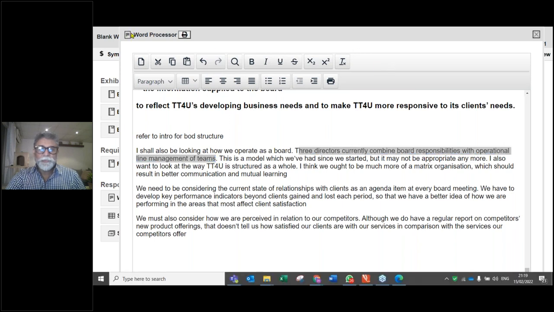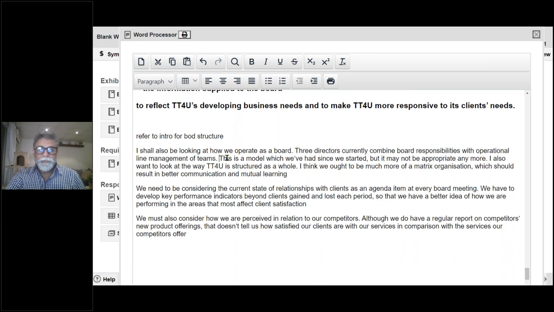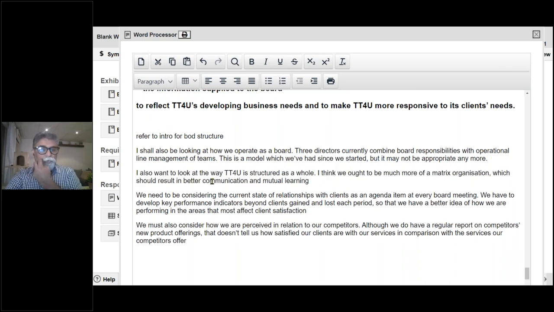Okay, should this be changed? This is a model which we have had since we started, but it may not be appropriate anymore. Makes sense that when they were small, it was okay for the director to do the board responsibility as well as manage teams. But now they are growing and they want to obtain a full listing, so it may not be appropriate. So this is one weakness, okay? I also want to look at the way TT4U is structured as a whole. I think we ought to be much more of a matrix organization.